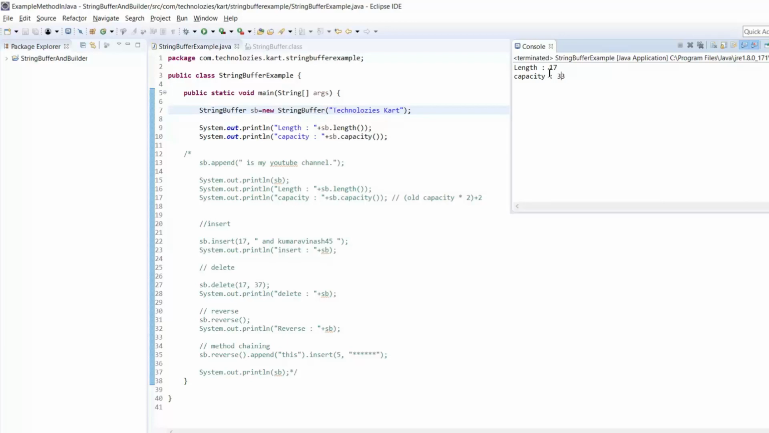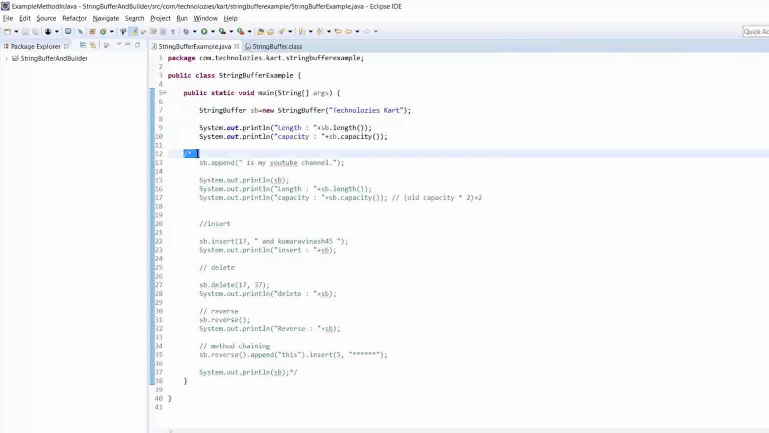But what if we change the value? Here we have a method named append, which is used to add or append a value to the existing object. So here I am going to append a string, technolozies.kart is my YouTube channel. This is the way to append using the append method. Now I am going to append this string into this particular StringBuffer. So how will this impact the length and capacity?